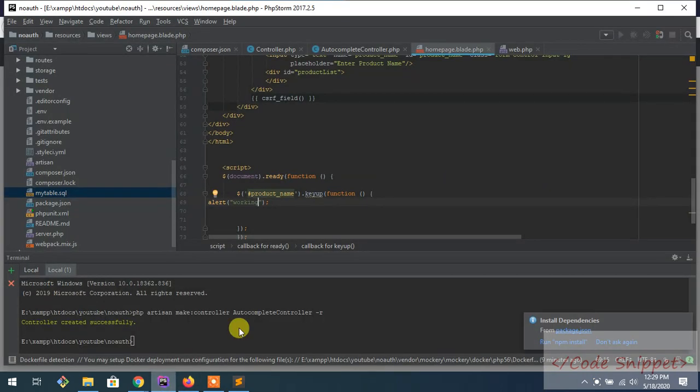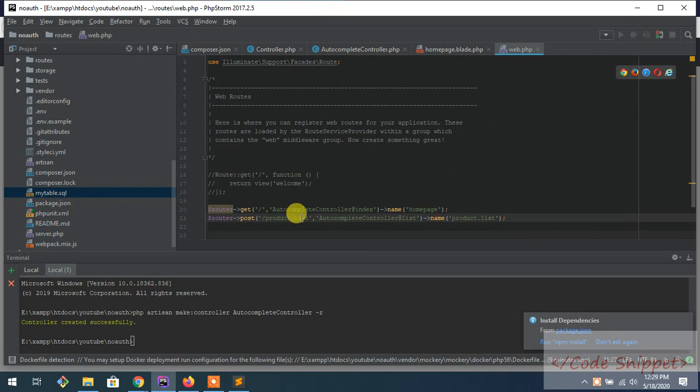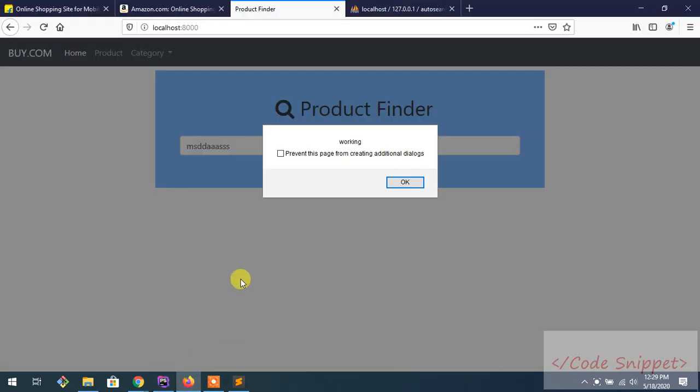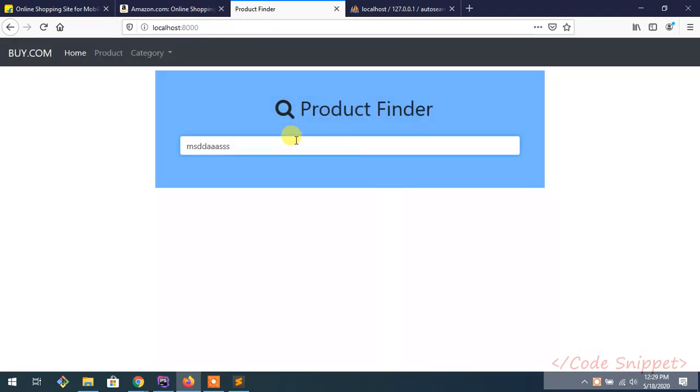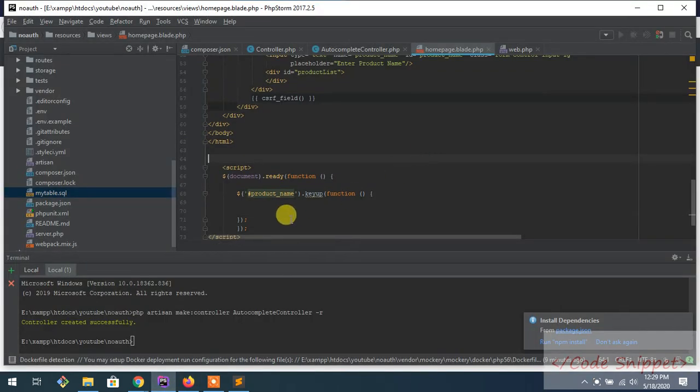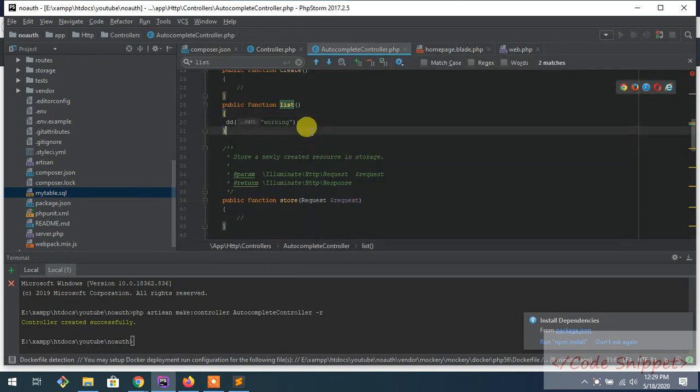So what we're gonna need is, whenever we type something in and press key up here, we need to fire an Ajax request. So for that we need this product list and controller list. So whenever I'm typing something in here, it will fire an event from Ajax, and it will go to a controller, and we're gonna get a response from here.